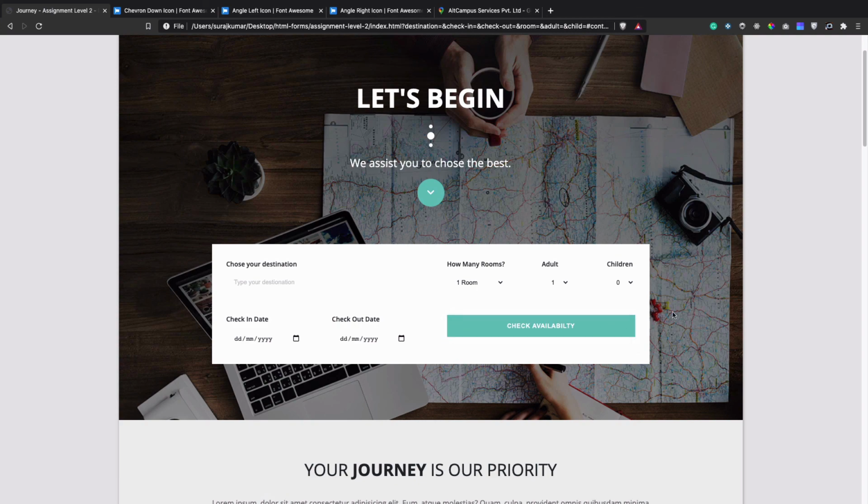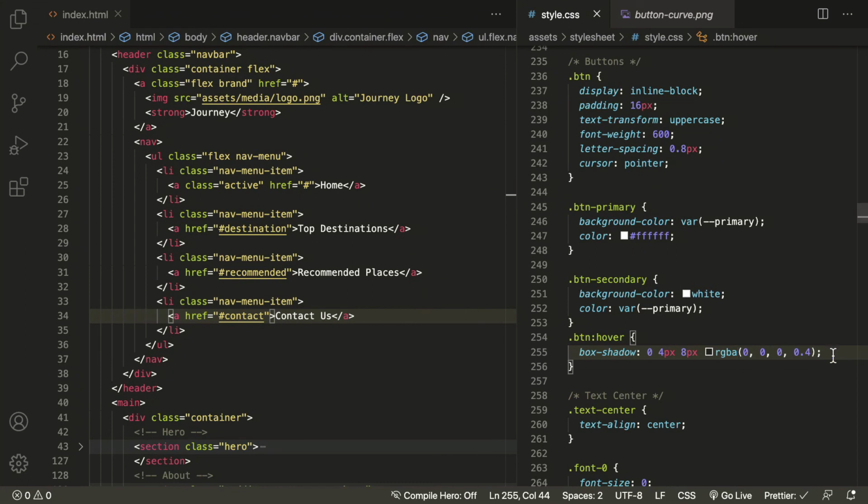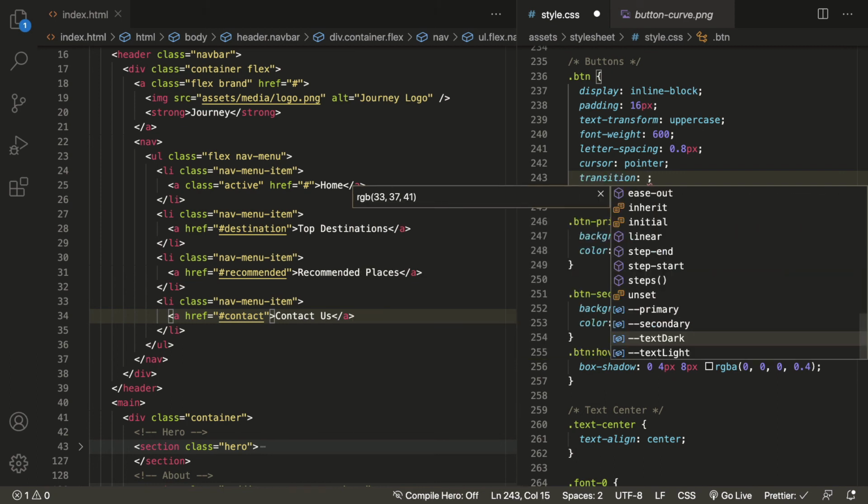So one thing we can also apply for some smoothness is one transition to our btn. So transition is another property that provides some kind of animation when we hover or on any condition. So once we hover, it will apply some transition, it will take some amount of time to apply that hovering effect. That is the transition property. So the transition property we will learn in the transition and animation topic, but here I'm just giving some introduction about how we apply transition.